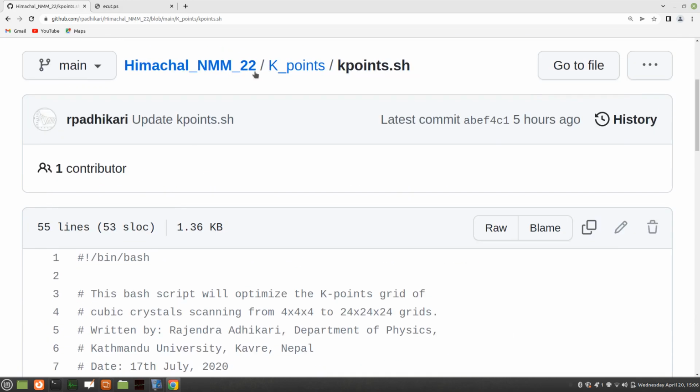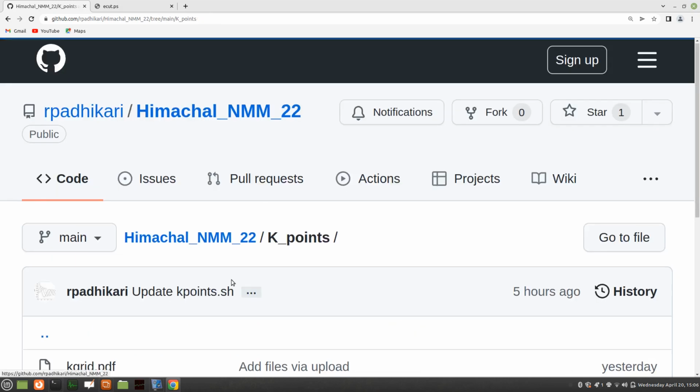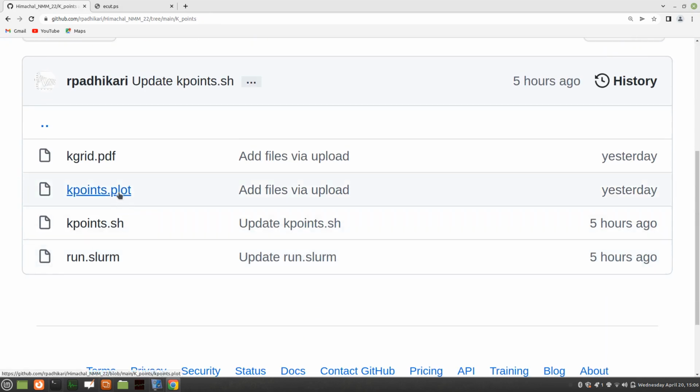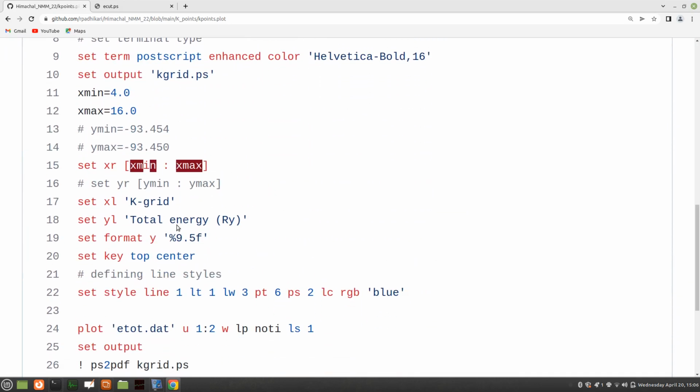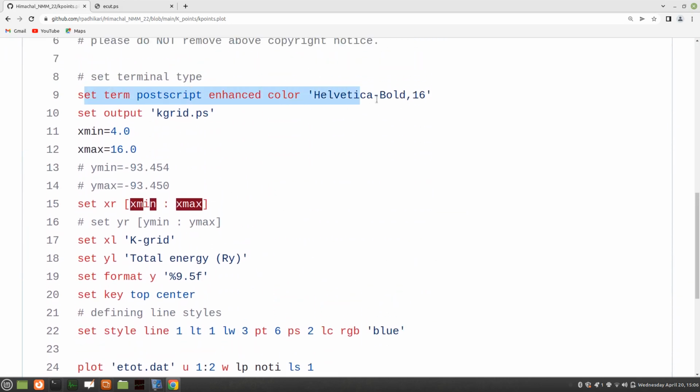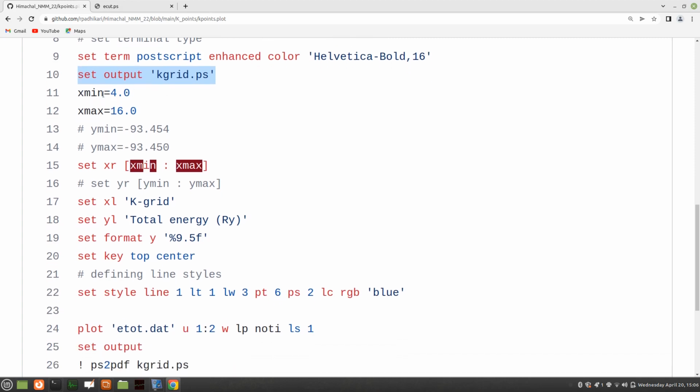So you know the script now, how it is functioning. And the plotting script is also very similar, basically not quite the same. Here the canvas has been defined in line number 9. And the output file is given the name kgrid.ps. This is a PostScript file. And here I should have written with 2.